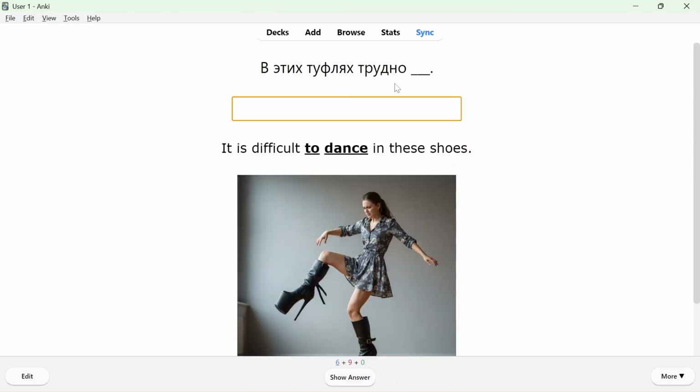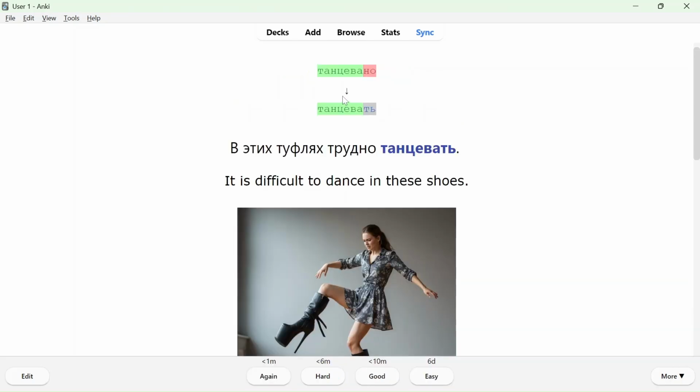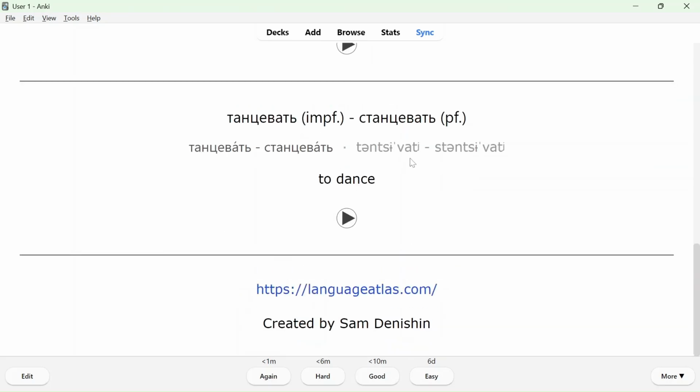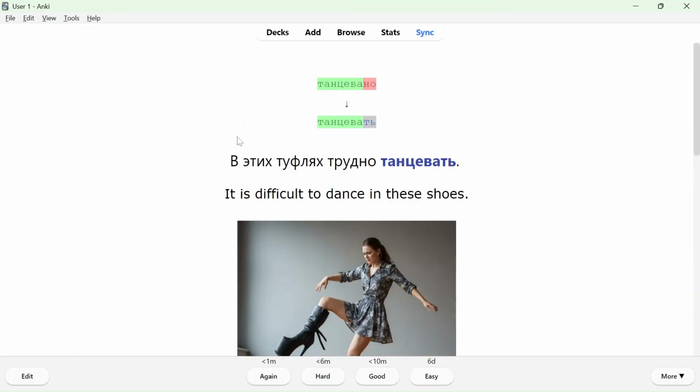However, what if we did not know the correct answer and made a mistake? What happens then? So I will enter an incorrect answer, and let's see what happens. В этих туфлях трудно танцевать. Танцевать, станцевать. So we did this card before, but then it was only fill in the blank, and now it's a typing exercise. So the first part of my answer was correct, shows up in green.